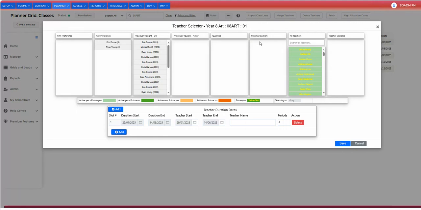Clicking in the grey bar reveals a pop-up that houses a lot of important data for us. If anyone had selected Year 8 Art as their first preference on their staff intentions form, that would appear in this column here. You can see that 2 staff members have selected it as any preference. Eric has selected it as his third preference and Ryan as his fourth. You can also see in this previously taught column who has taught the subject previously in the school data database.